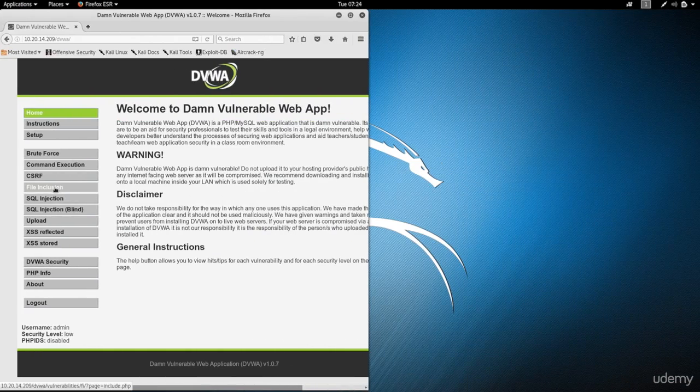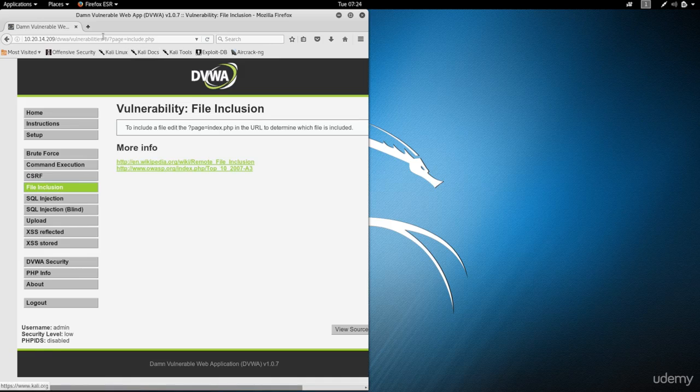Let's have an example. If we go here to the file inclusion, you'll see that we have a variable called page, and the value of that is include.php. Right here, this is a GET request because we can see the values of it in the URL. So we can see that page equals include.php. This page is requesting another page to include another page called index.php. Now we won't go into detail of what that means. All we're concerned about is having an example, and this is the example. This is the variable that we're giving a value for, which is page, and we're giving it a value of include.php. So that's a GET request.